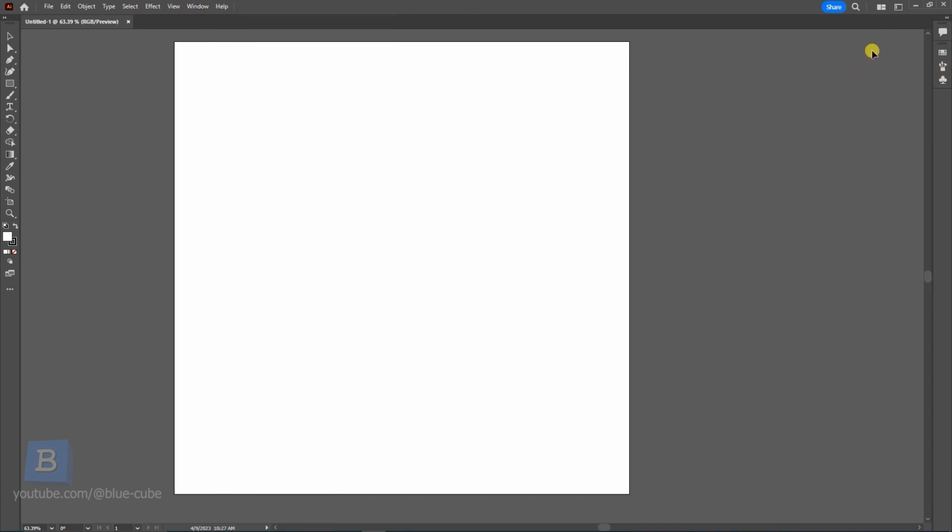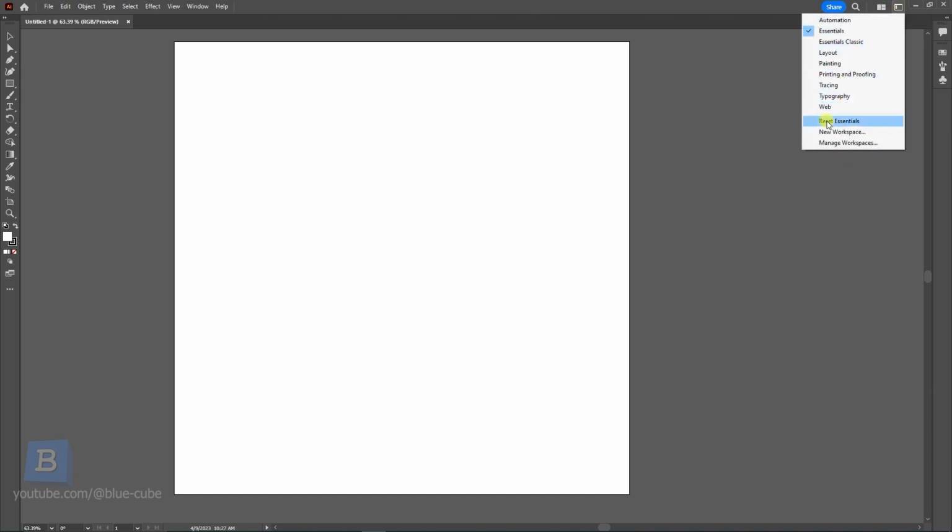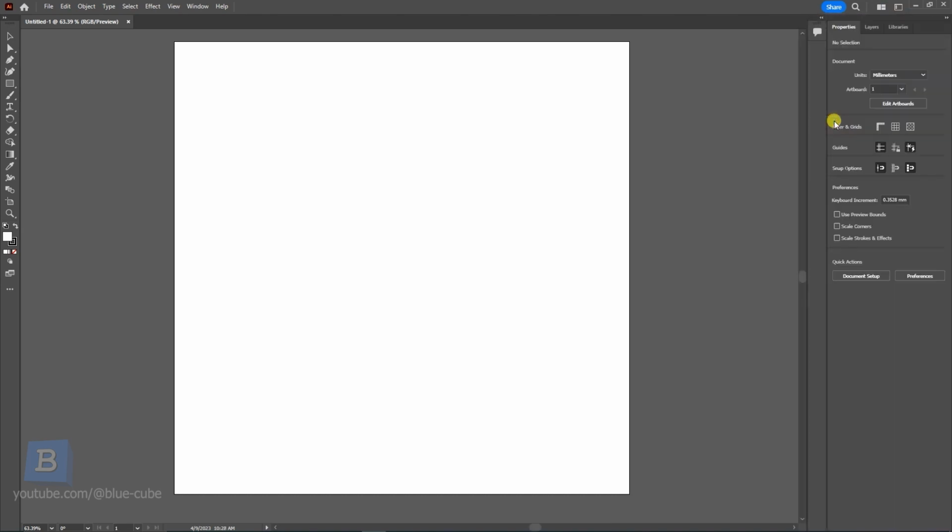Now, if I want to return the arrangement of the panels to the initial state, I click on this option and click on the Reset option. In this way, the layout of the panels will return to the default state.